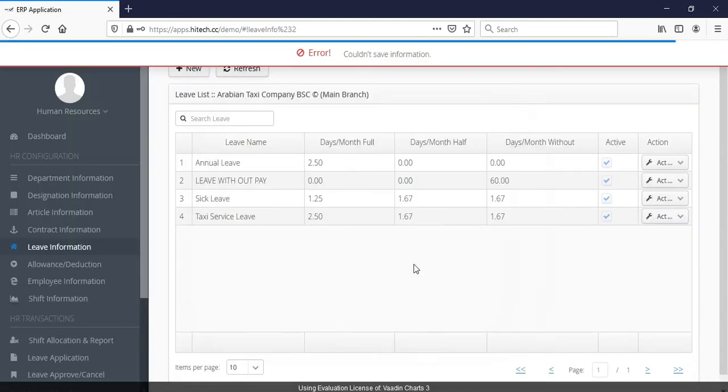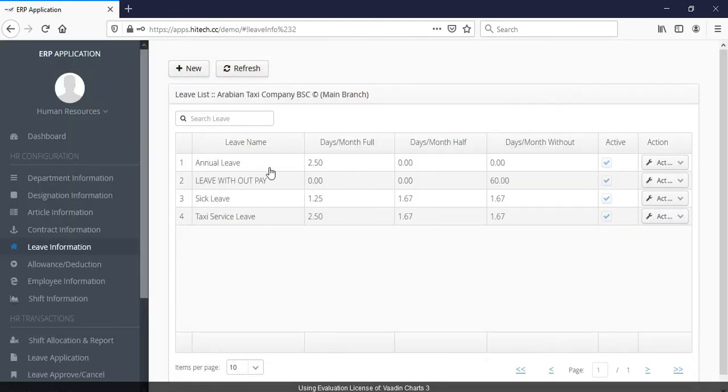The saved items will be listed here, the annual leave with full pay. So if you want to edit, in the drop down you can edit.